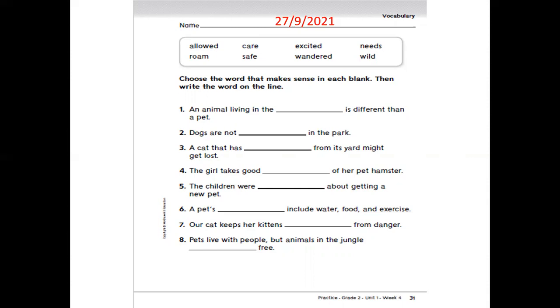Roam, that means to move freely across the area. Safe, to be free of harm or danger. Wander means to walk slowly in the area. Wild is a nature place where people don't live, but the animals live there. So choose the word that makes sense in each blank. Then write the word on the line.